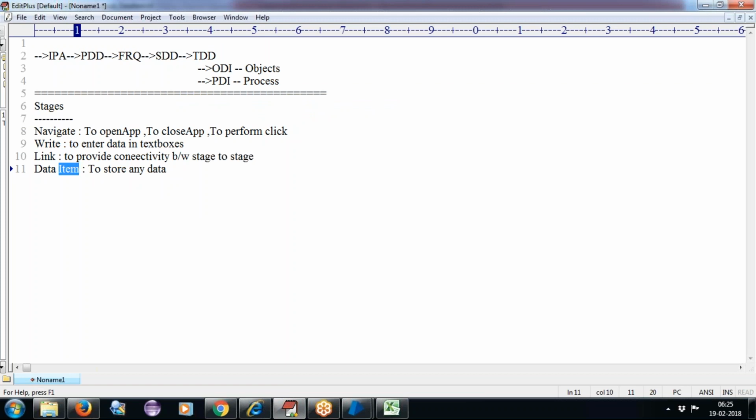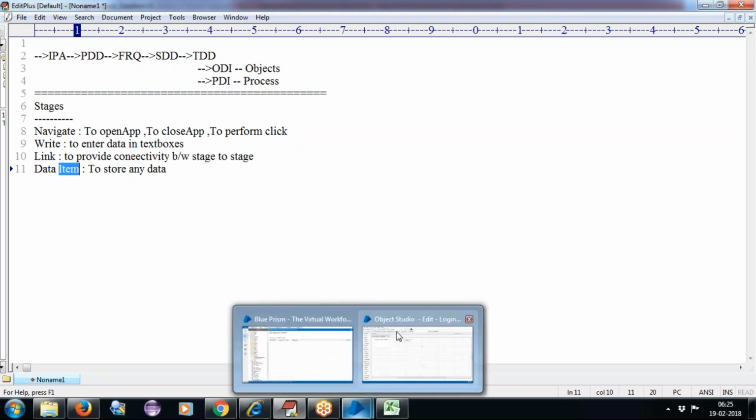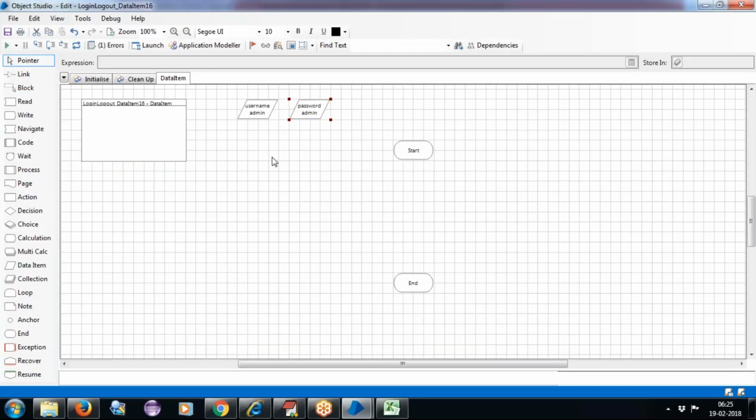According to the scenario, if you want to store any kind of data, you will take the help of the data item here. Whatever test data we require, that data gets stored in the data item. Now let's continue with the flow. To continue with the flow, we need to interact with the application.